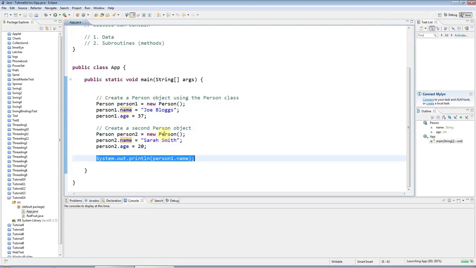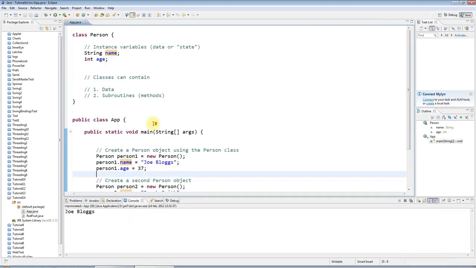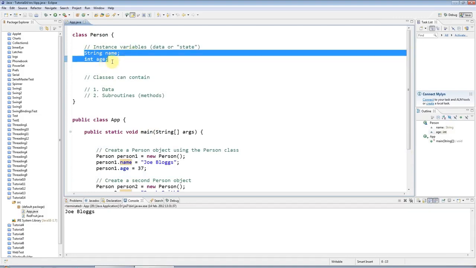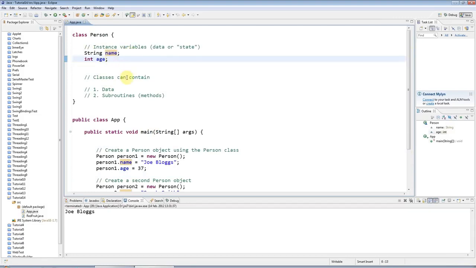But of course we all know that people have associated with them not only data like their name and their age and their mood and height and so on, but also behavior, things that we can do. And behavior in Java is modeled using subroutines, and a subroutine that's part of a class is called a method, which is, the terminology is a little bit strange, but there you go. So let's give this person class some behavior.